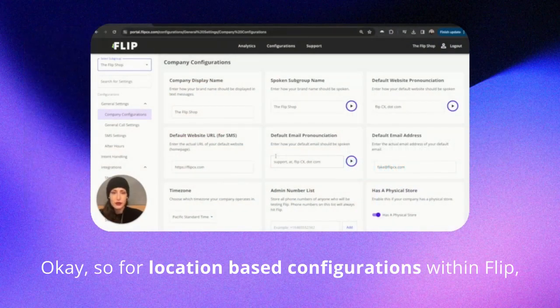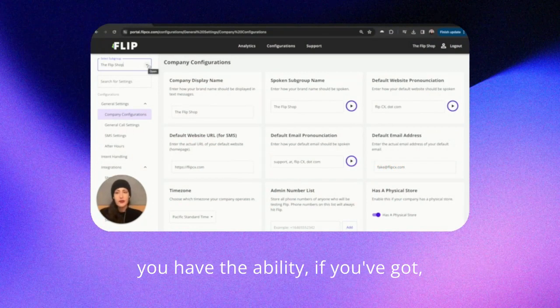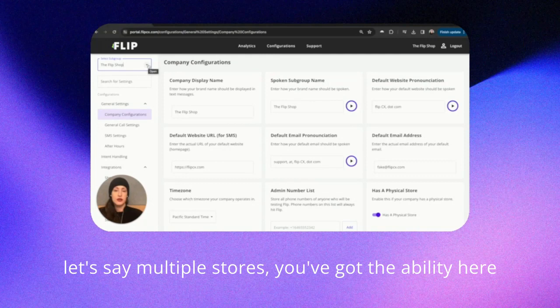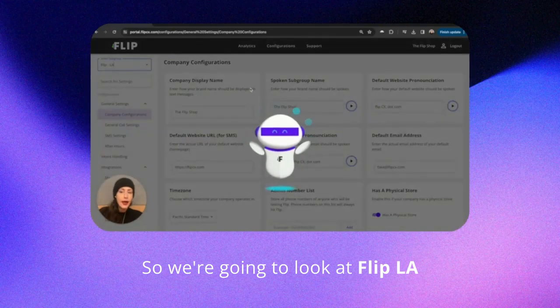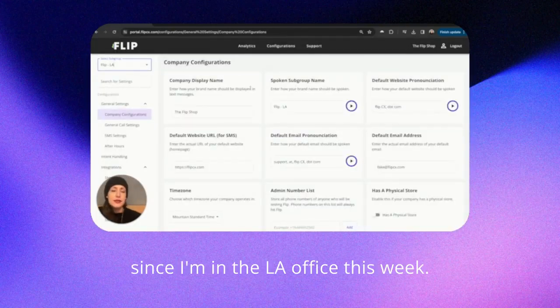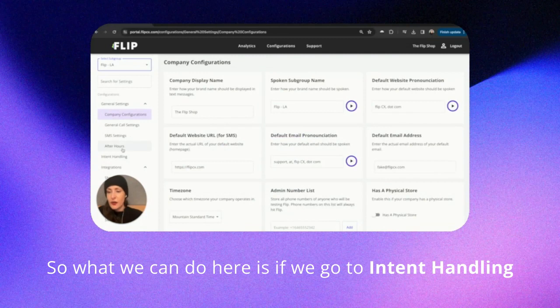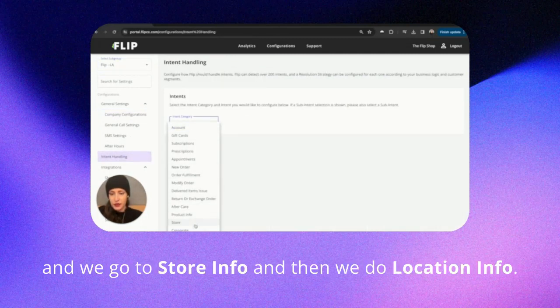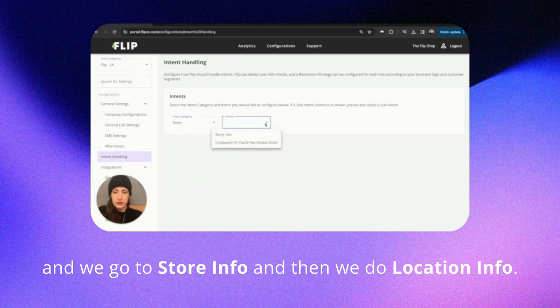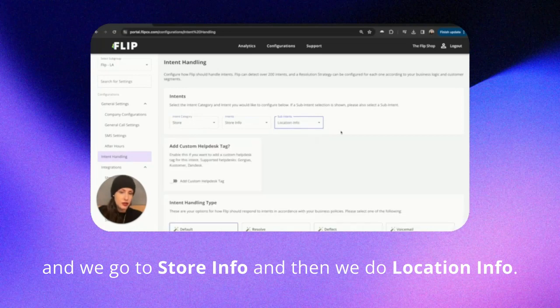Okay, so for location-based configurations, within Flip, if you've got, let's say, multiple stores, you have the ability to add subgroups for your different locations. So we're going to look at Flip LA since I'm in the LA office this week. What we can do here is go to intent handling, go to store info, and then location info.